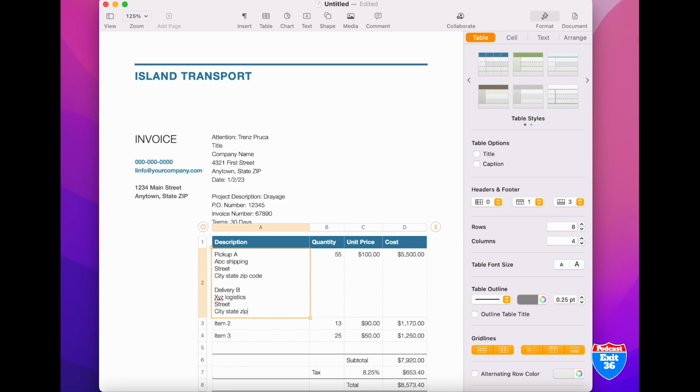Okay. I always put all that stuff on there. That way they have all the information. Even though it will be on your rate con and it will be on your POD, which is your BOL, I still put it on here. Make sure everybody's on the same page.